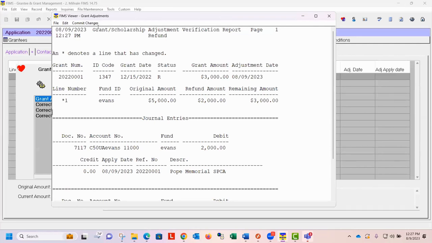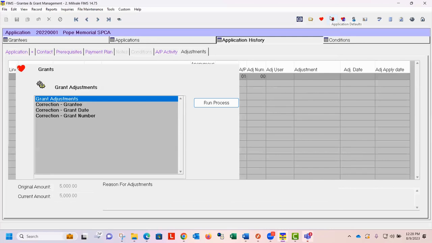Okay, so let me just commit changes. I'm going to close this. And all you would have to do at this point is enter your non-gift or edit and post the journal entry that was just created.